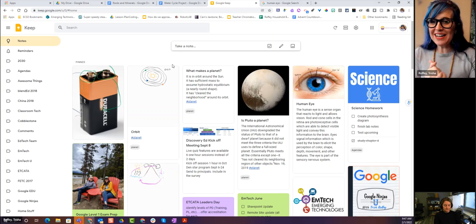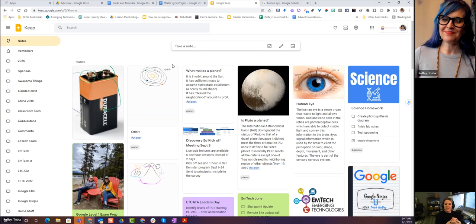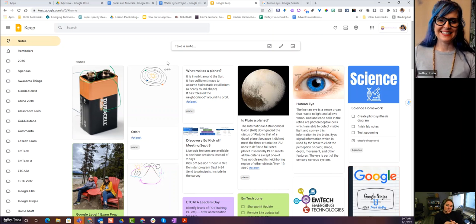Now, I'm very excited this morning. Can I take you on a little tour of Google Keep? Absolutely. I'm really excited to see the agenda feature that you're going to show today.